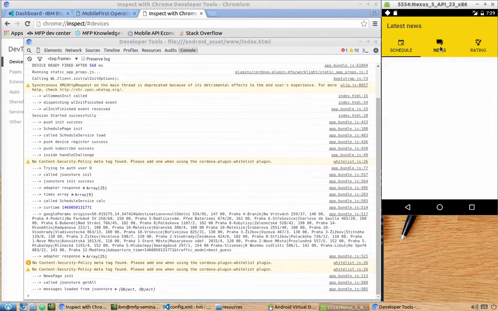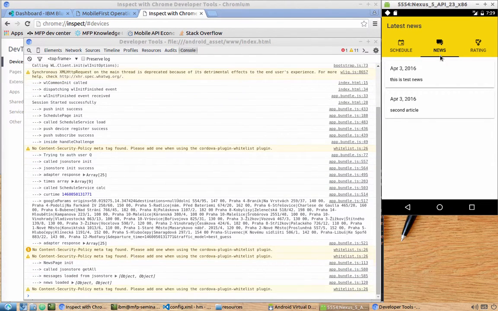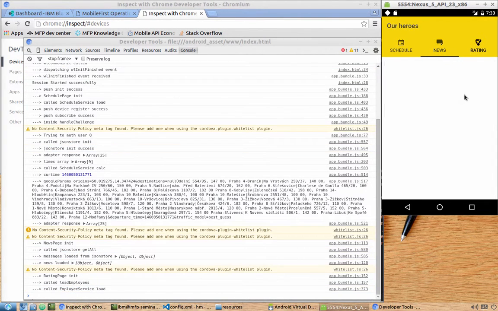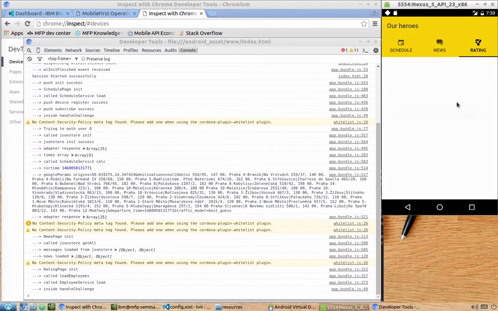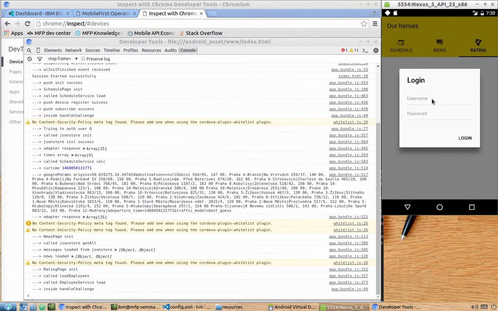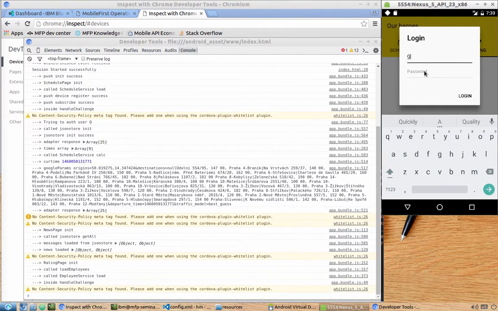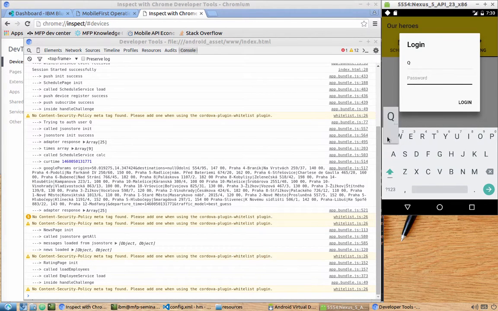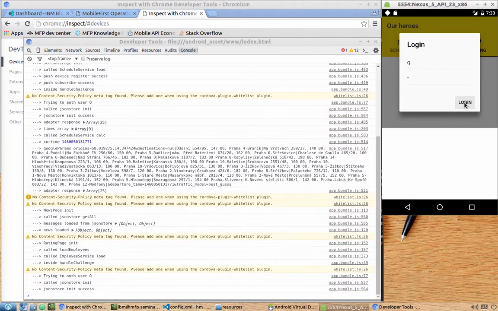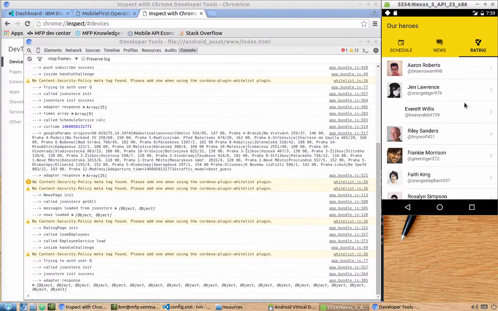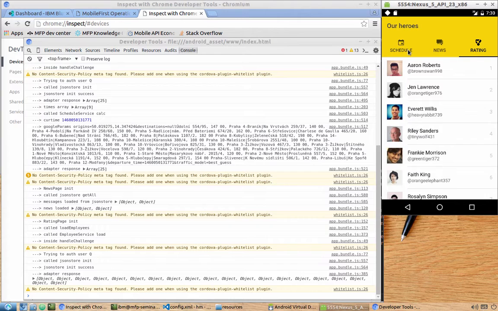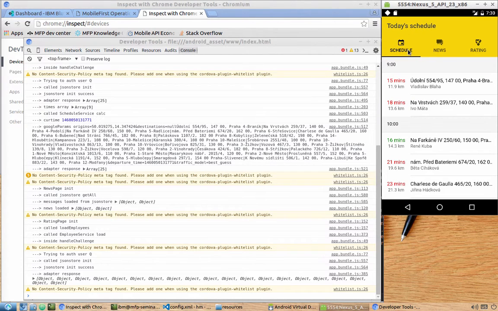Let's check the news tab. Yep, we have a response. So rating should also work. Let's take a look. Okay, timeout exceeded. I was talking too much. Let me try to log in again. Yep, so rating is also working. No issues with that. So basically, it looks like our application is performing just as we expected, which is really great.